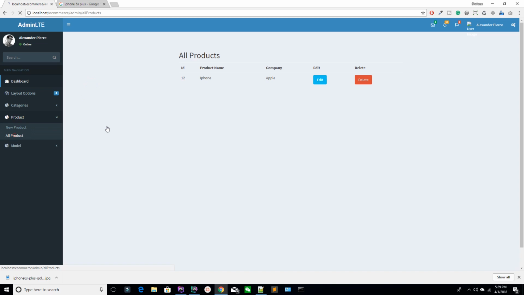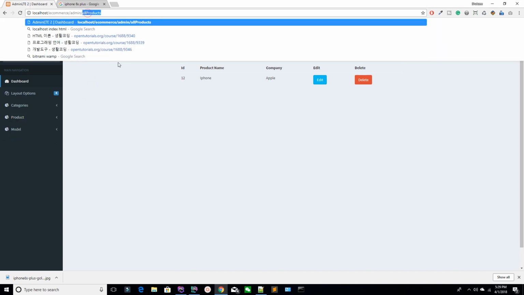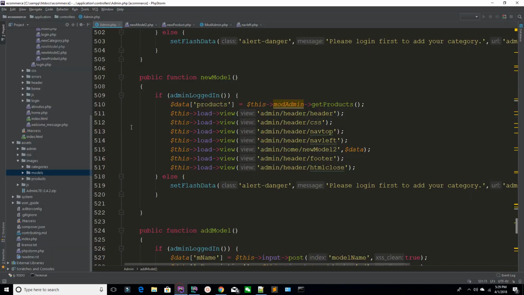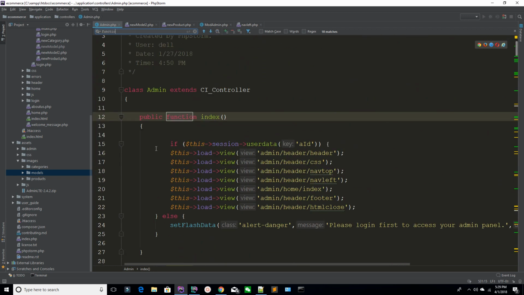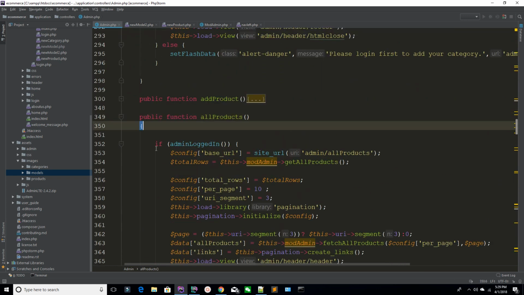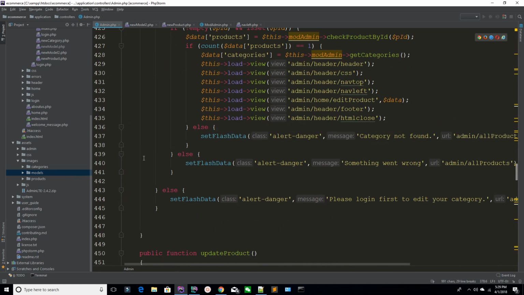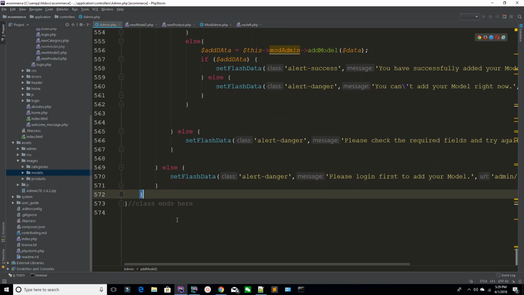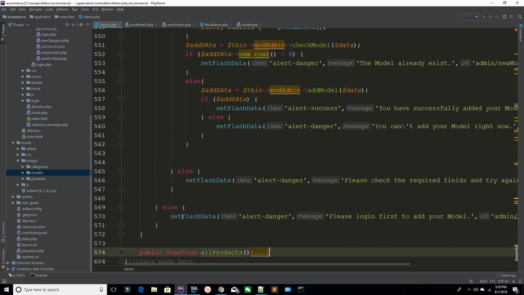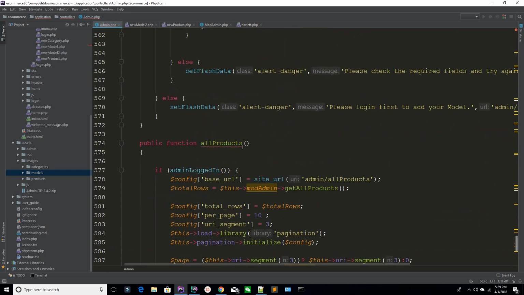So what you need, you just need to copy this method, go to your admin panel, find this method. So this is your method. First of all, at the bottom paste this method here, and this time it's not all products. You have just copied this content from the product section. This time I'm saying this is all models.